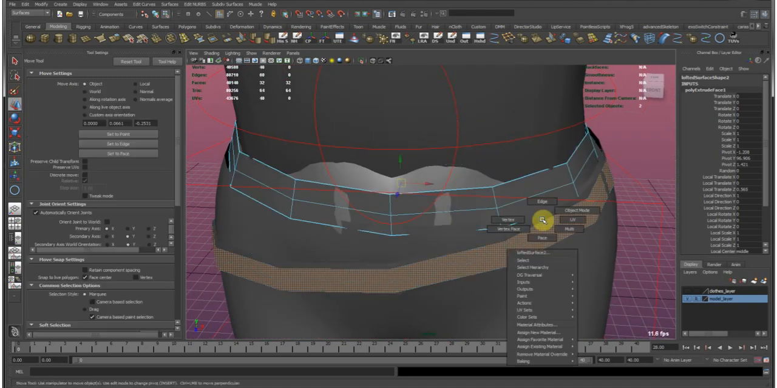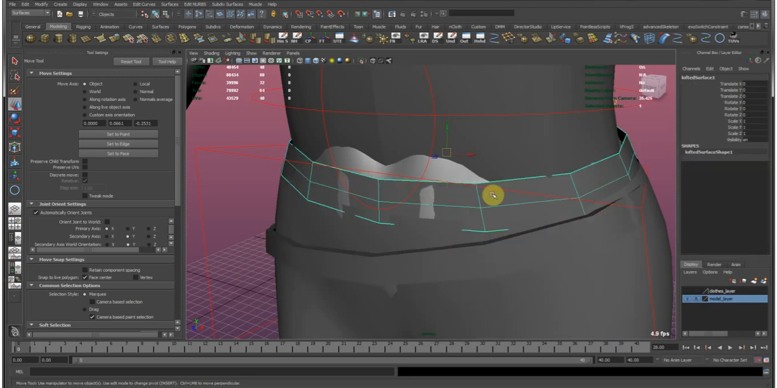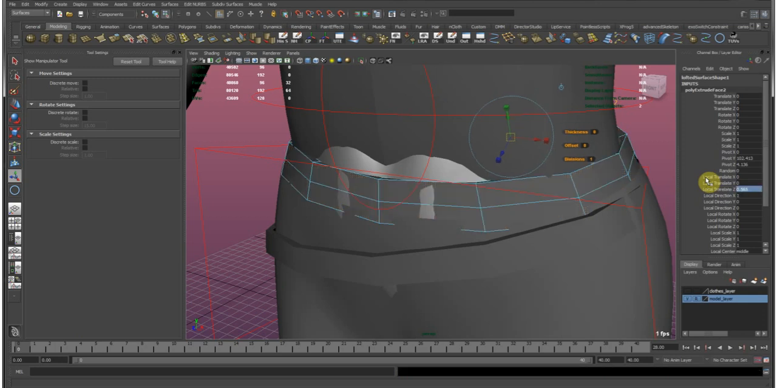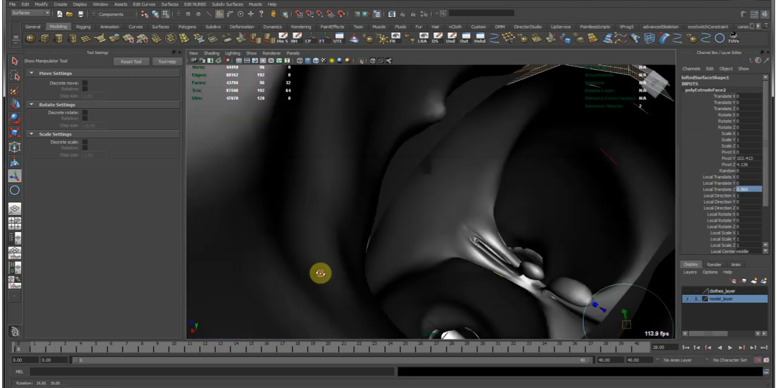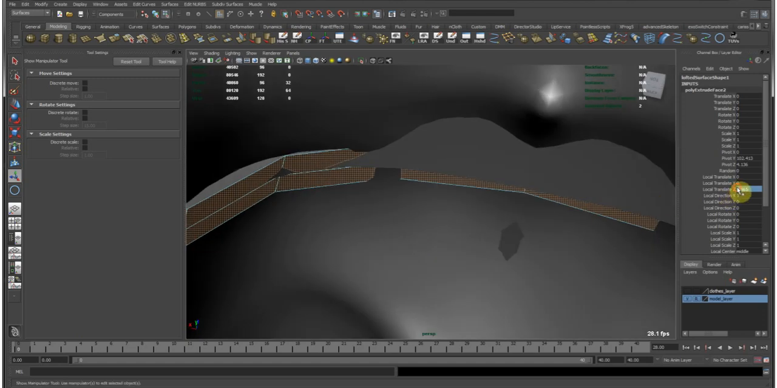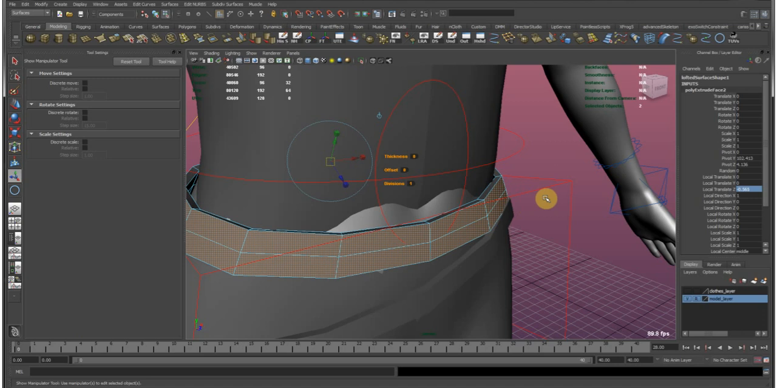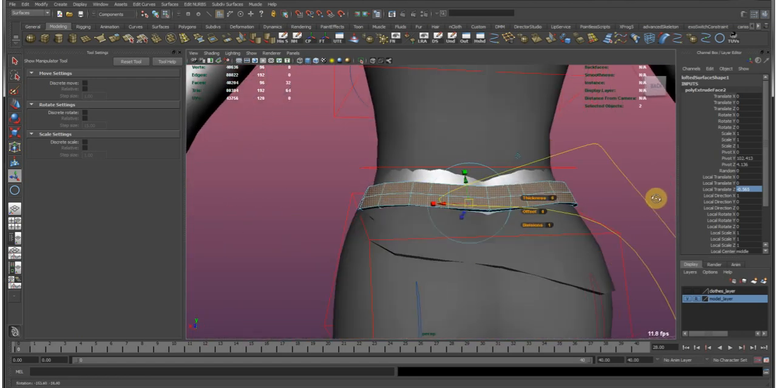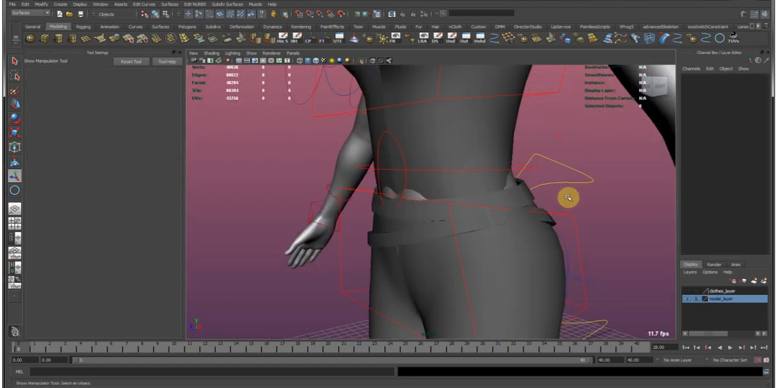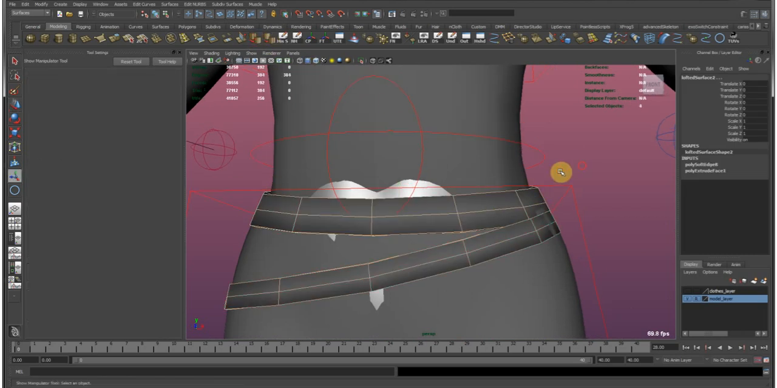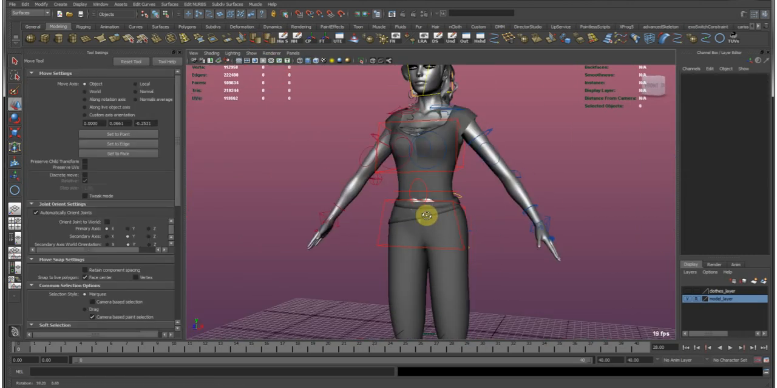What did we say? Local translate of 0.565. So do the same here. 0.565 was it? Or translate it inward, so let's inverse this to translate outward. This is starting to take shape.